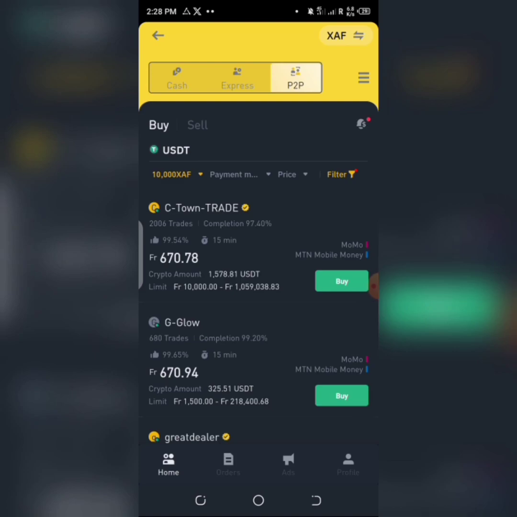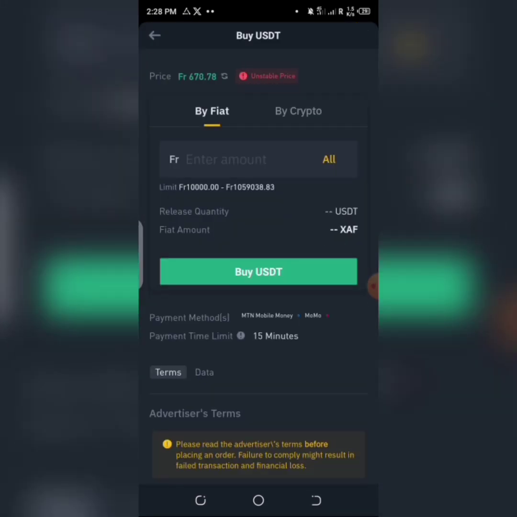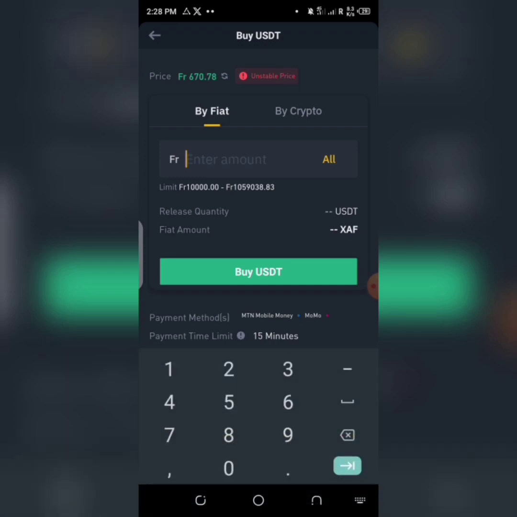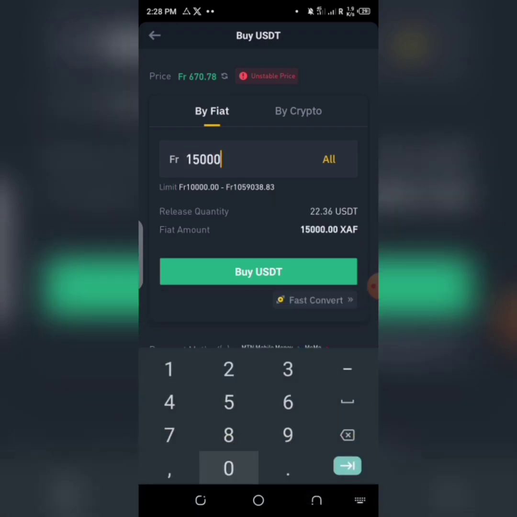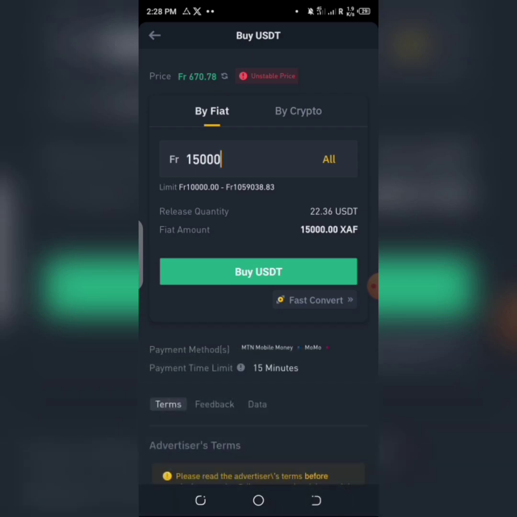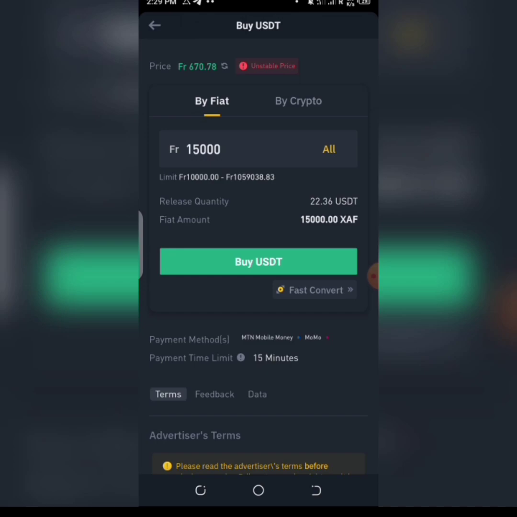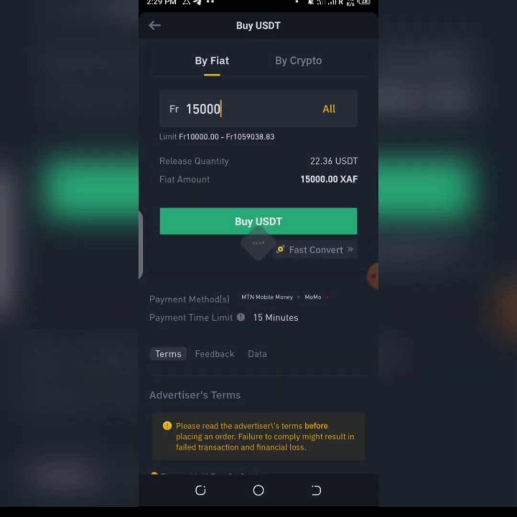So let's hit on buy here, and then here you fill in the amounts which you wish to buy with. So I'll just hit in 15,000 francs. So now you'll be buying 22.36 of USDT, which in fiat currency is 15,000 francs. So I'll just hit on buy.